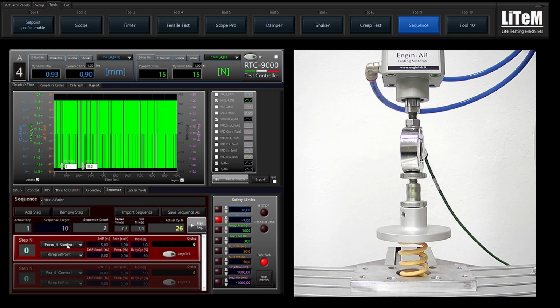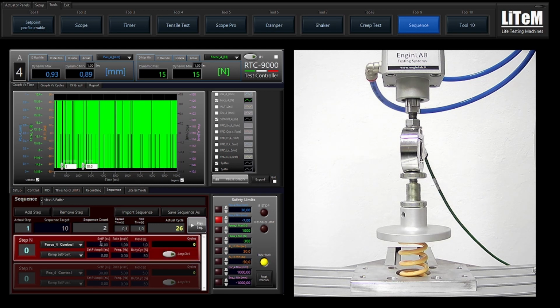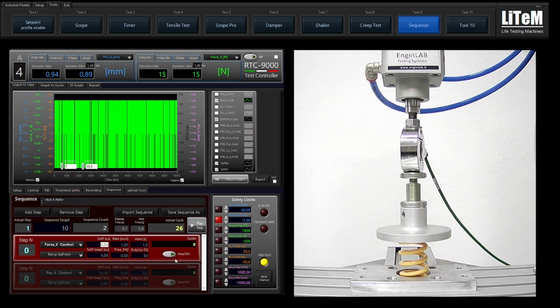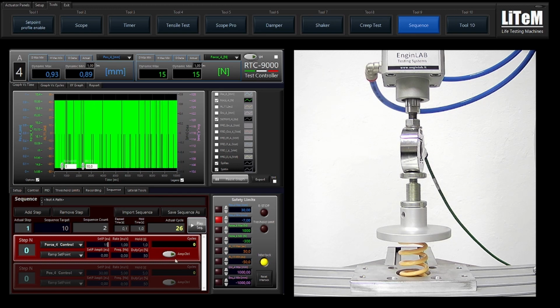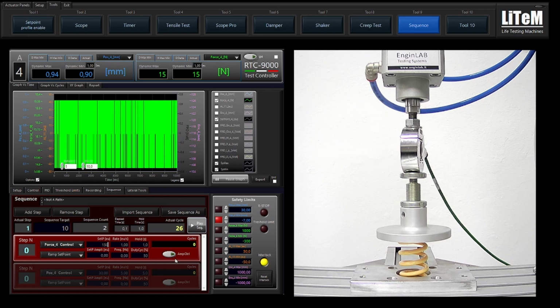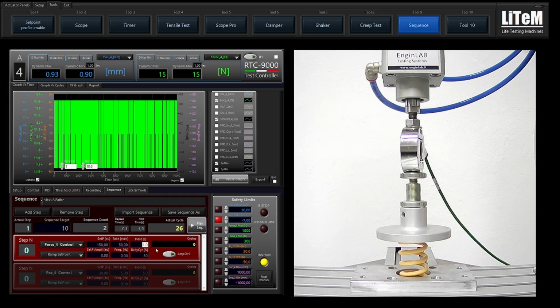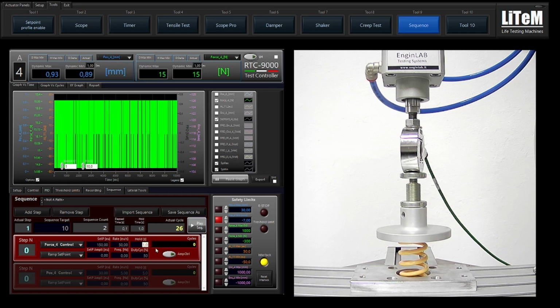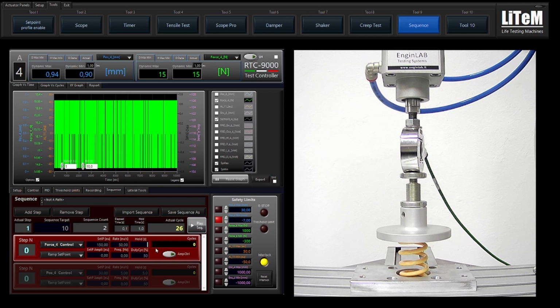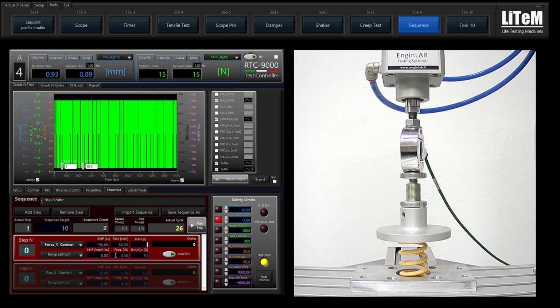In force control mode and ramp set point mode, I want to go to, for example, 150 Newton at a rate of 50 Newton per second and stay there, for example, 3 seconds or 2 seconds. Okay.